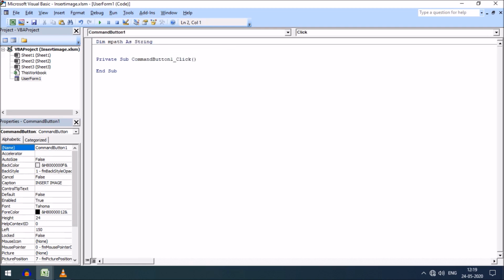Here the string type, this is the string type variable where the path will be stored, and the variable has been declared globally, so that we can use the variable anywhere in this project. Here we can write to add the image. First of all, we need to show the MS Office file open dialog box, so that through this dialog box we can navigate to the location of the image.